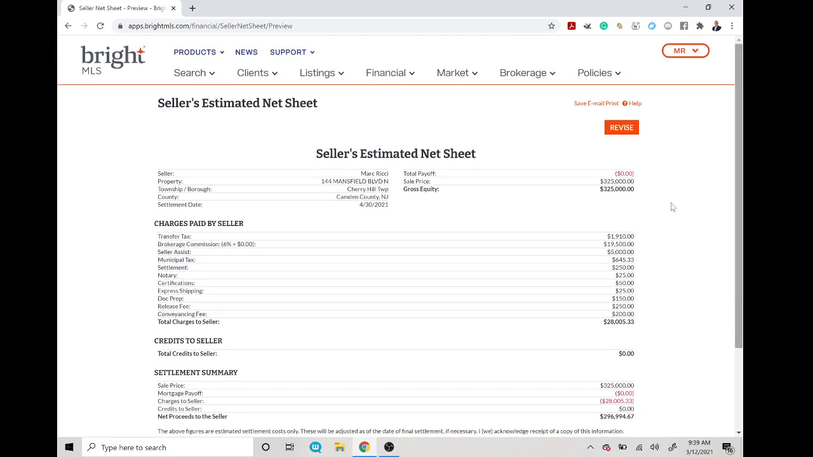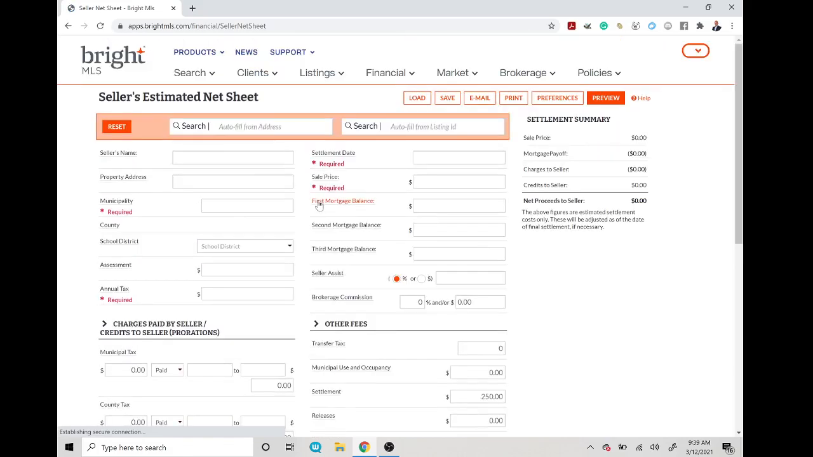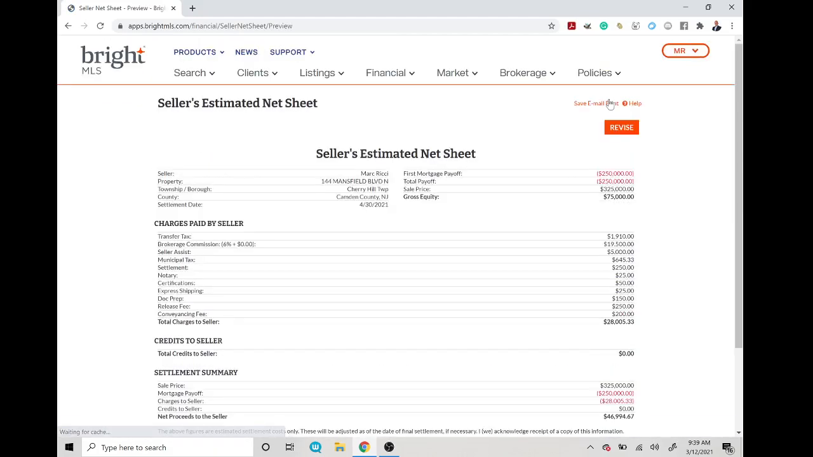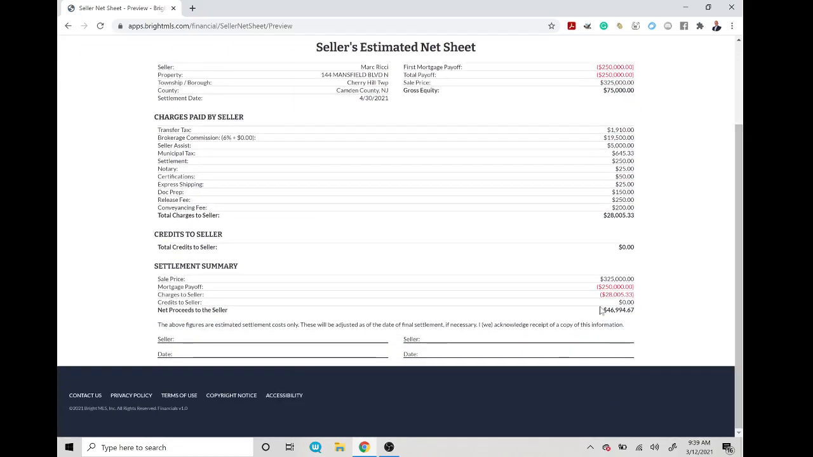Now, if I do find out what is owed on the mortgage, and let's say you got a first mortgage in there of $250,000, okay? That's obviously going to change what that net is going to be. Preview that, and you see that they're going to walk away with about $47,000. And that's a good number to be able to talk to your client about and ask them, hey, look, based on this price of $325, you're going to walk away with around 47 grand. Does that sound good? Nodding your head. And if it's not, trying to walk back into the numbers to see where it's not good, and how that number sits with them.